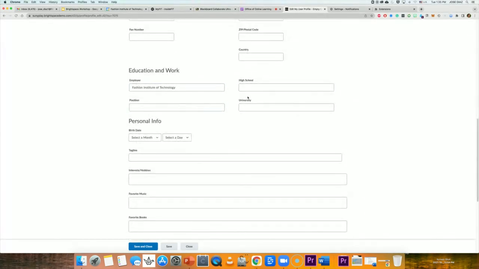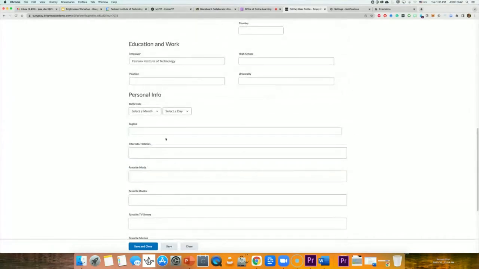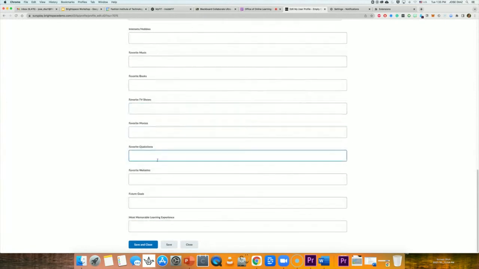Here we have education and work. So again, this is almost like an about me, right? If you want to put a little bit about yourself, all your information, this is what we're doing here. You can put a tagline, hobbies, favorite music, and so you can fill this up. None of this is required, so it's up to you to put in as much information as you want.